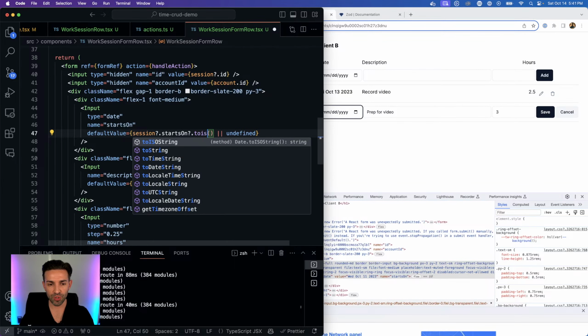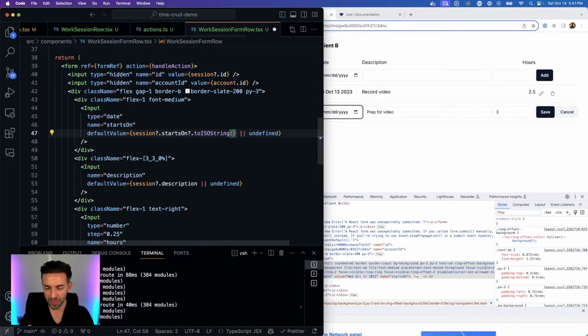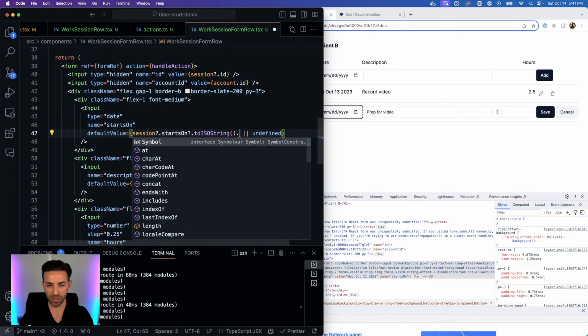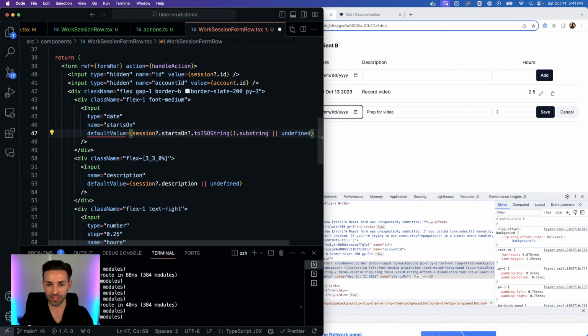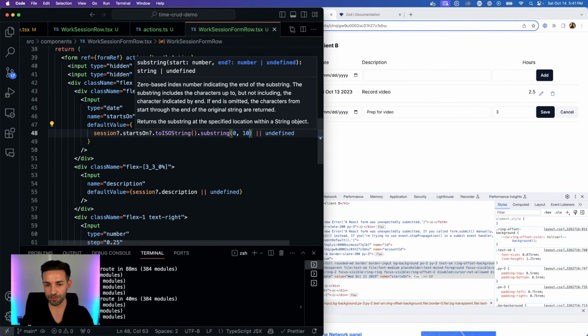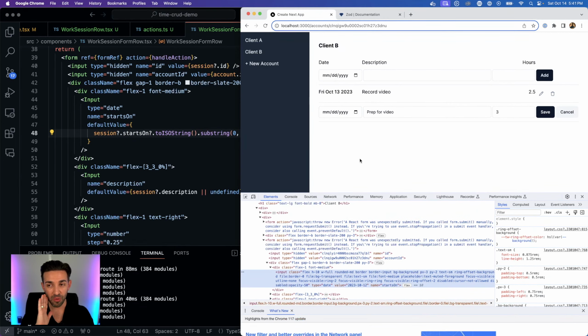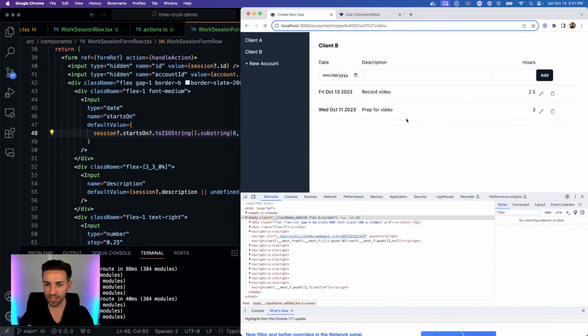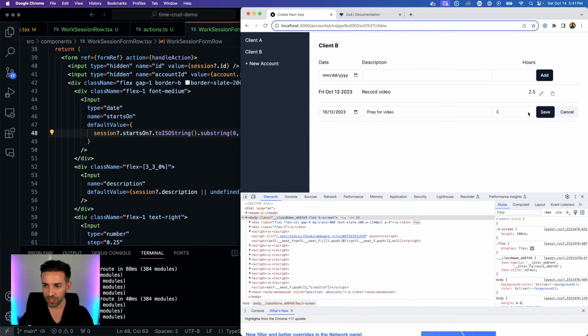So I can do toISOString here, but that's going to give me a full ISO string with time as well. So I'm going to quickly do a substring and just take the first 10 characters. Now, what I'd probably do in production is pull in the Luxon library and handle it that way, but this will work here. If I refresh and look at edit mode, it does now pre-populate the date, so I can update the hours without clearing out this date.